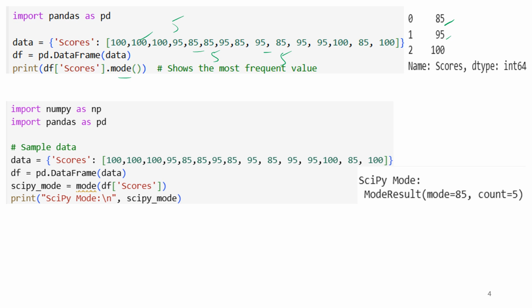For example, if 100 occurs 6 times and the others occur 5 times, only 100 will be displayed. But since they are all equal, all three are displayed. So if you use dot mode, it will give you the data that are repeated. Suppose you use mode as a function, then it will give you how many times it occurs, the count.